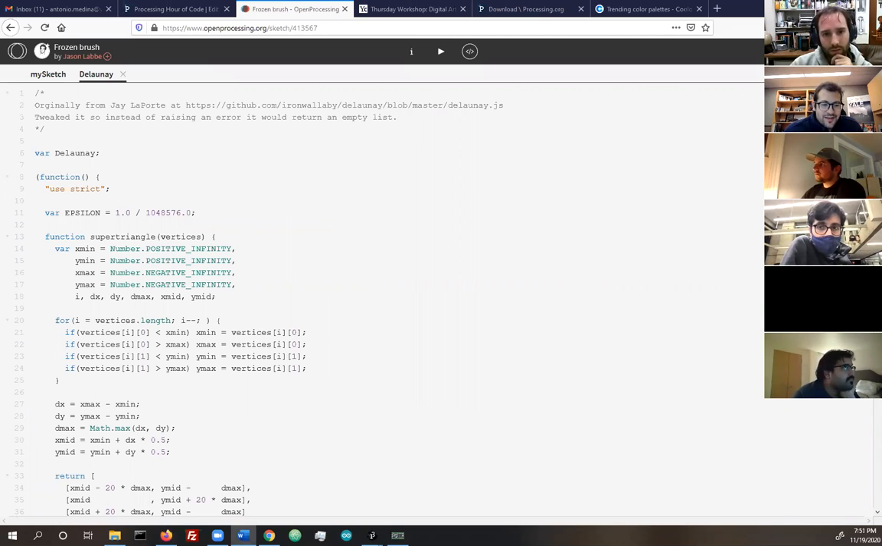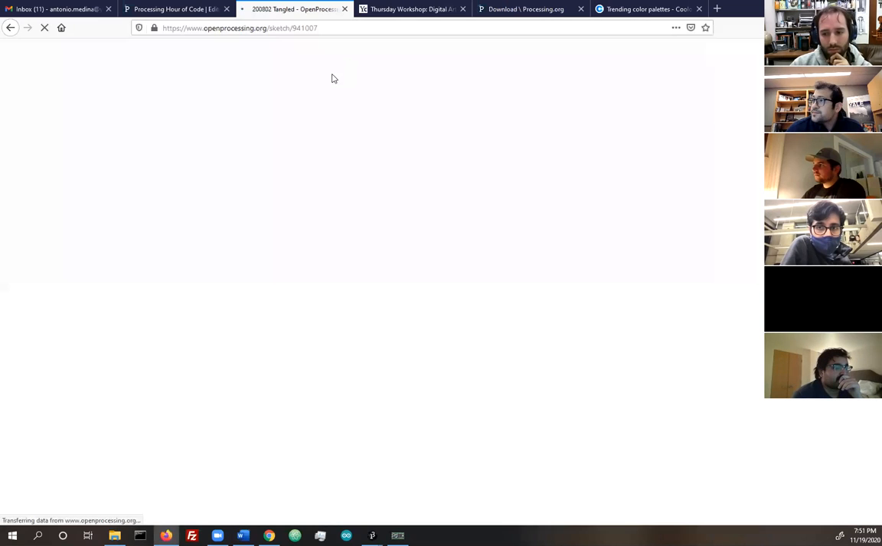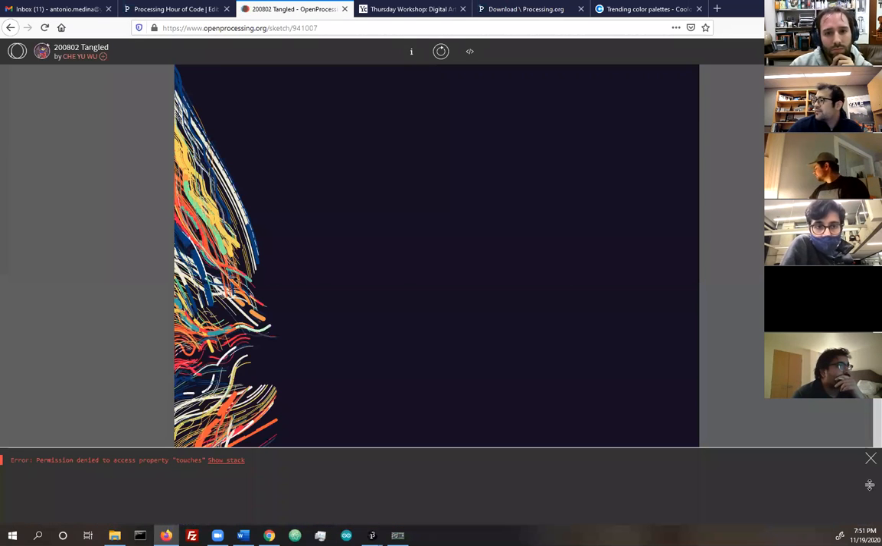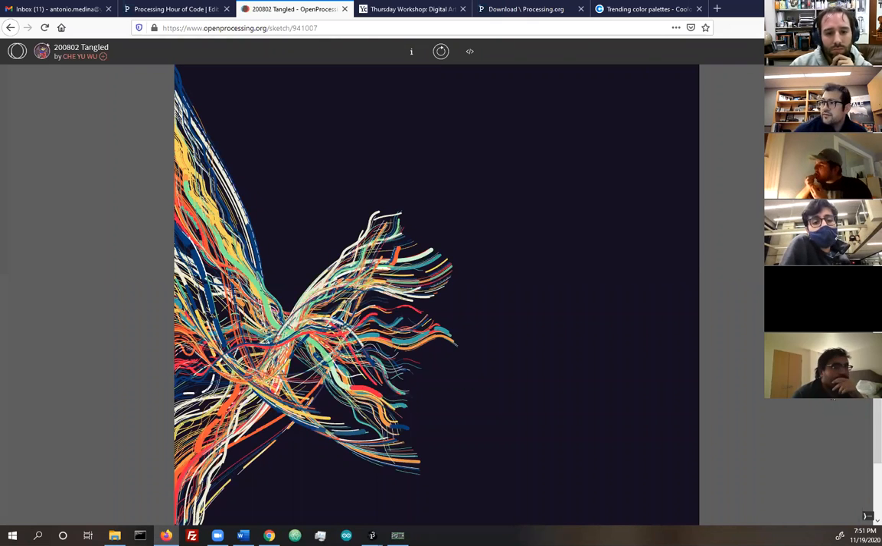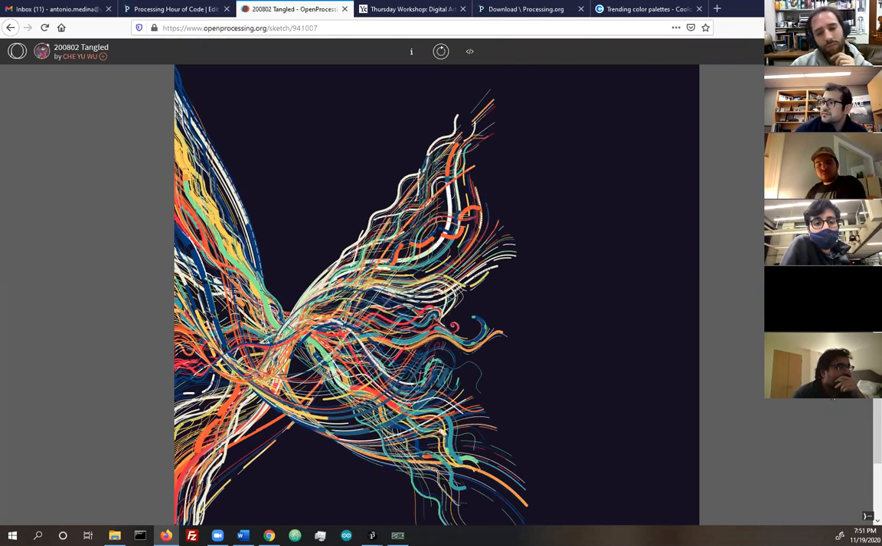Tangled. Oh, here's the ones that you'll probably want to keep. So Tangled, I just put it in the chat. This one is another generative design one that, based on this person's code, will every time create a portrait of a wave of various colors that they chose.